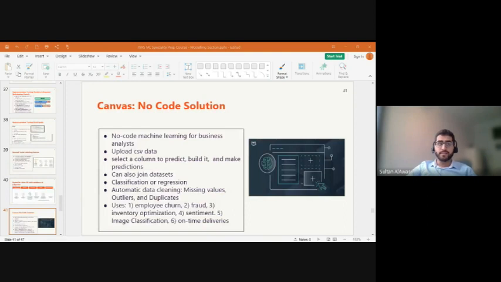Whereas Canvas, on the other hand, is also an AutoML solution, but it doesn't require any code or any knowledge of ML. It's used by business analysts. You can simply upload the CSV data, select the model to predict, and Canvas will build it for you and make predictions. It can be used in classification or regression, and it does automatic data cleansing for you, such as missing values, outliers, duplicates. You don't need to worry about that. Some of the prominent use cases for Canvas could be to predict employee churn, fraud detection, inventory optimization, sentiment, image classification, or on-time deliveries.